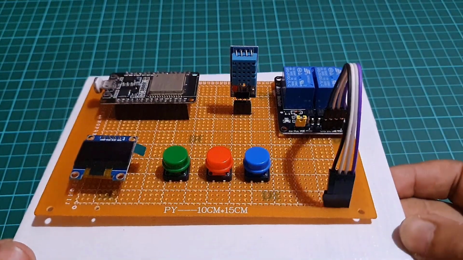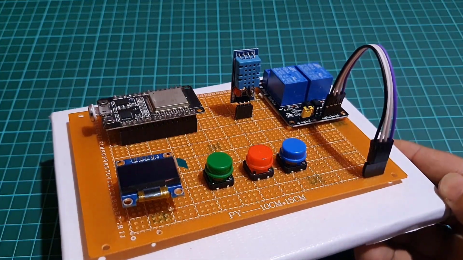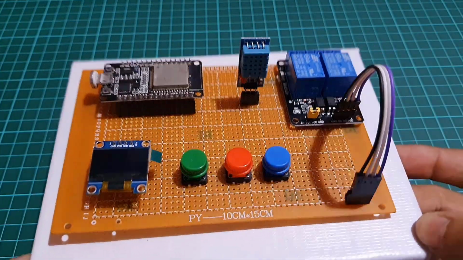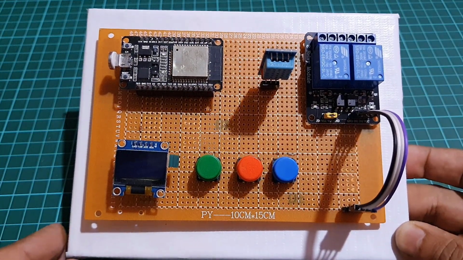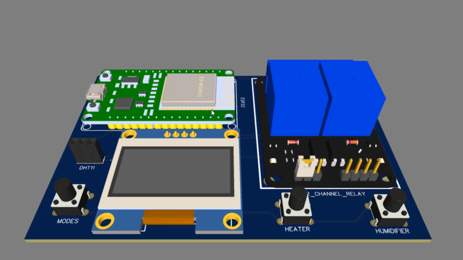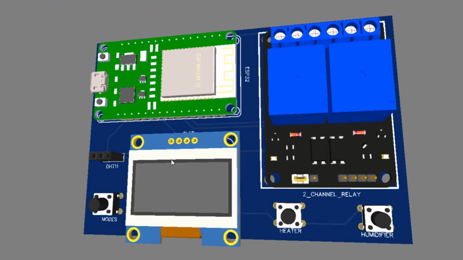To test the project, you can use breadboard assembly. But if you want to implement this project on your home electric board, then I recommend you to use a zero PCB or use a custom PCB to avoid any loose connections and short circuits. I have already designed a custom PCB for this project.